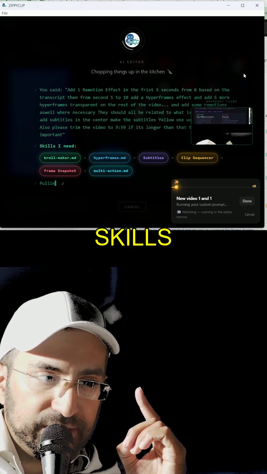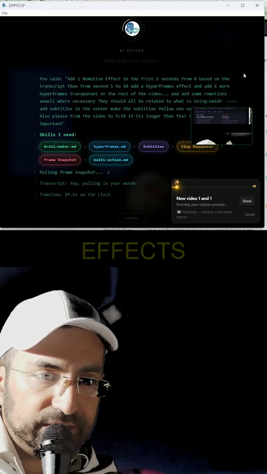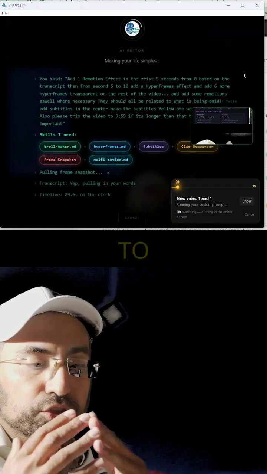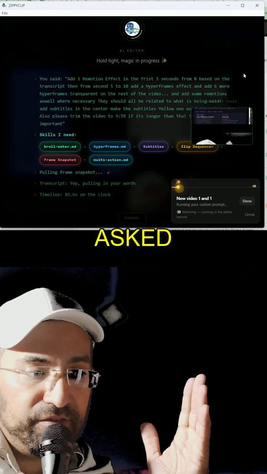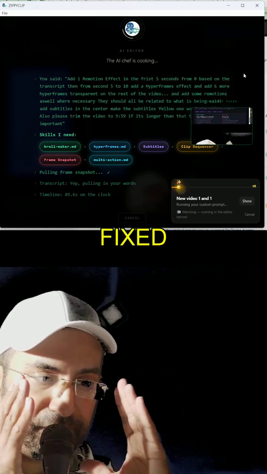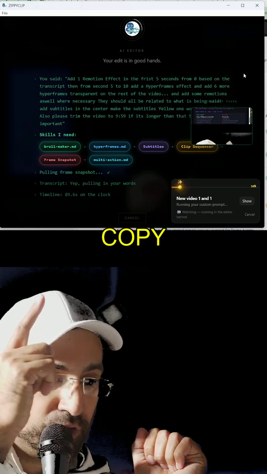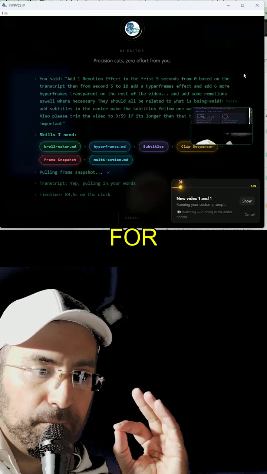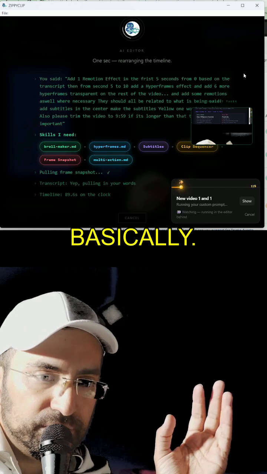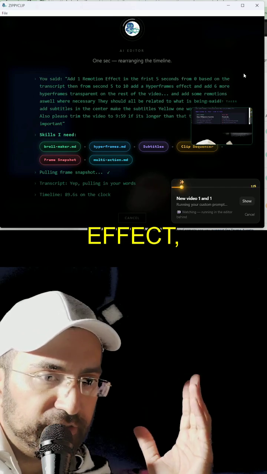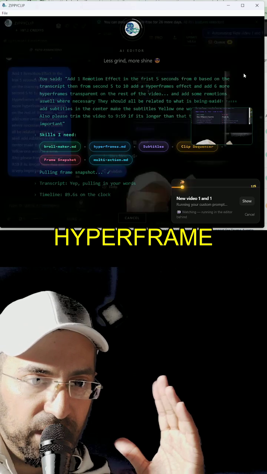So it's choosing the skills it needs in order to create the effects necessary to do everything that I've asked in the prompt, because my prompt is a fixed prompt. I only have to write it once. Save this video so you can copy my prompt. It's the perfect prompt for automation, basically. Add 1 remotion effect, add about 5 to 10 hyperframe effects.